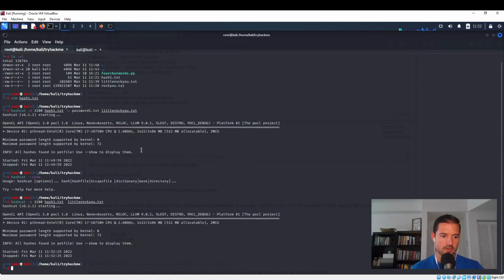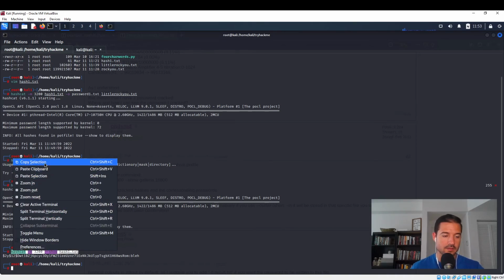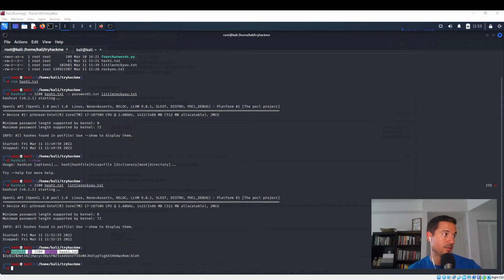Okay, so let's do hashcat m3200 show hash1.txt. Okay, cool. That's weird, but anywho, it is what it is. So you see, we did this. Let me copy this and I'm gonna save this into my spreadsheet, which you should do the same, by the way.